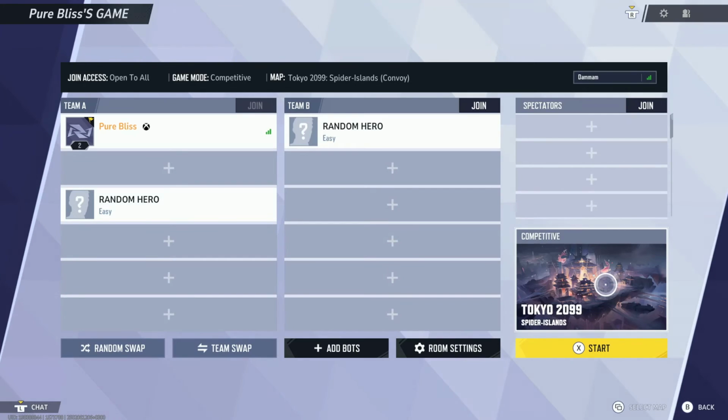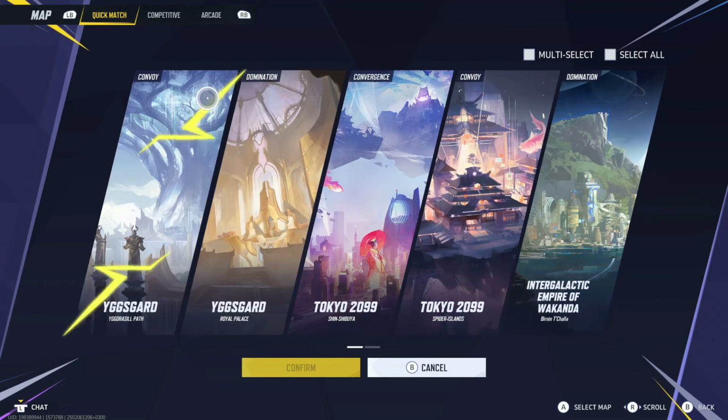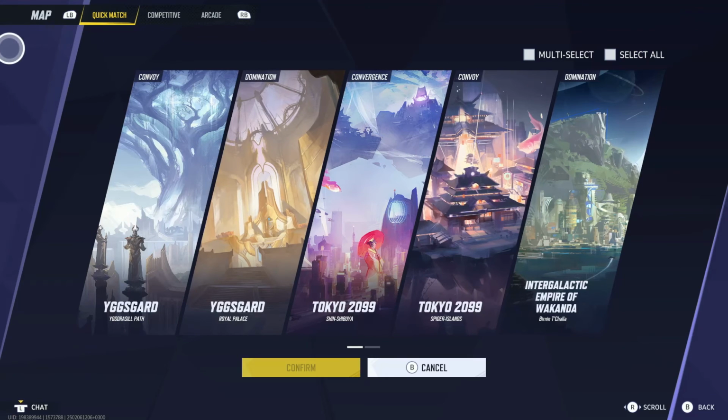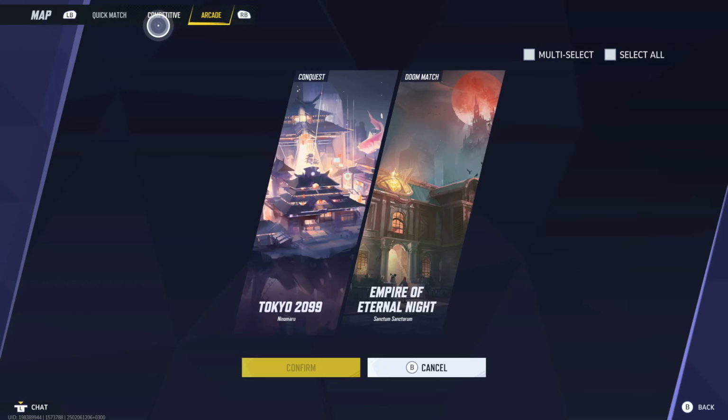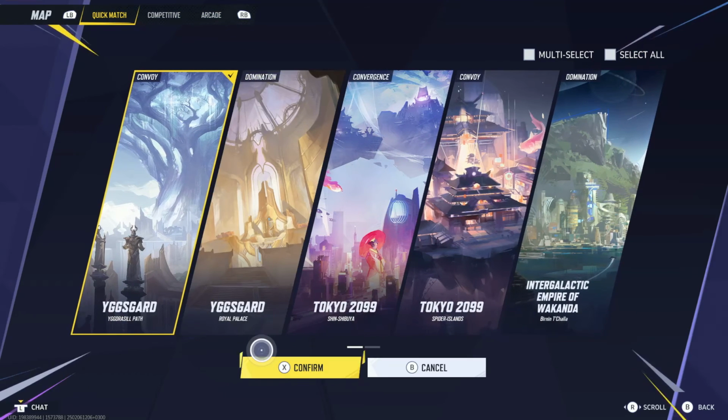And also now you can choose the maps. Like let's say, for instance, if you want to play on a different map, so all you have to do is select the image and then choose which gameplay you'd like to play. So be it quick match, competitive, or arcade. So select the one you desire. And then if you want to select one particular map, just select it and then select confirm.